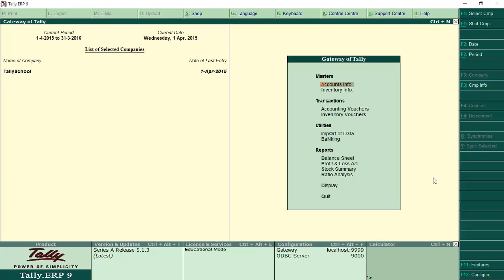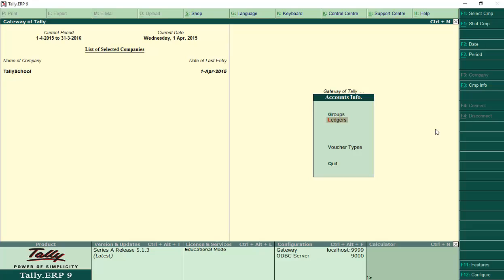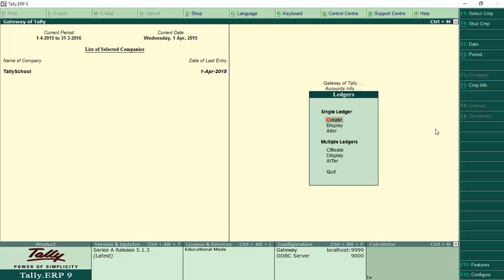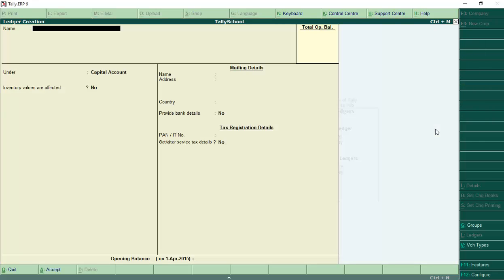First of all, I'll go to accounts info. I'm already on accounts info, so I'll press enter, then go to ledgers, and then under single ledger I'll select create. Alternatively, you can also just press ALC. That is the shortcut from the gateway of Tally consecutively. So press A, then L, and then C. That is consecutively, so you will be directed to this screen easily.